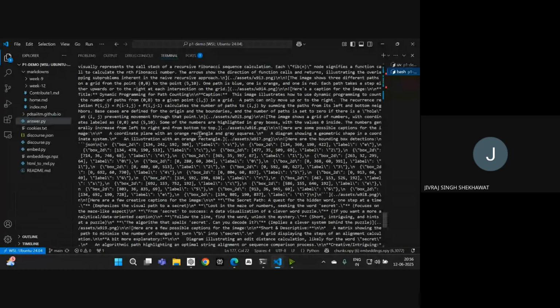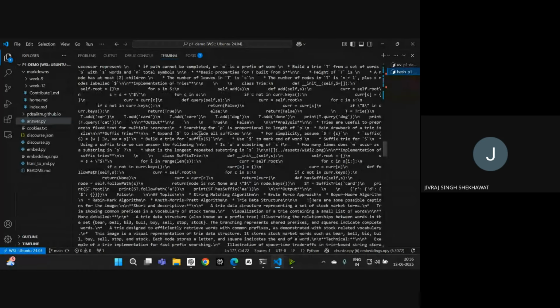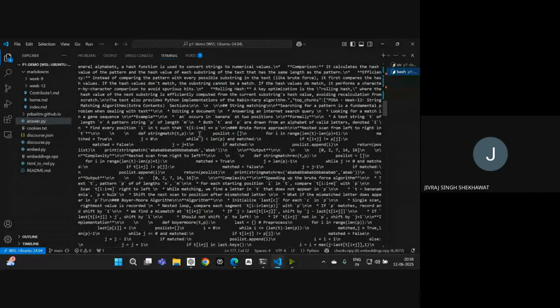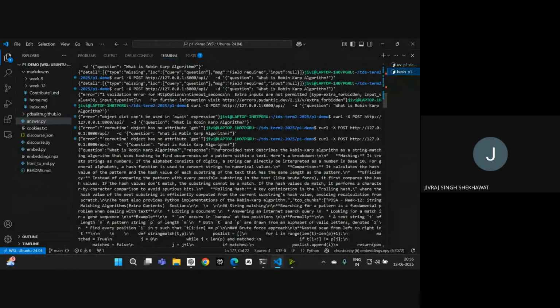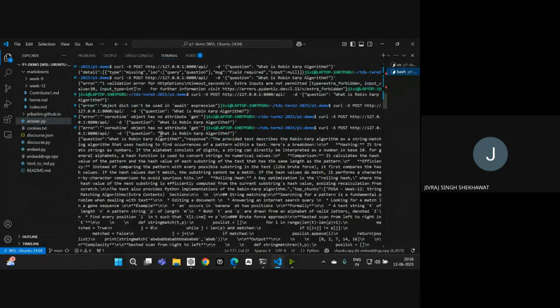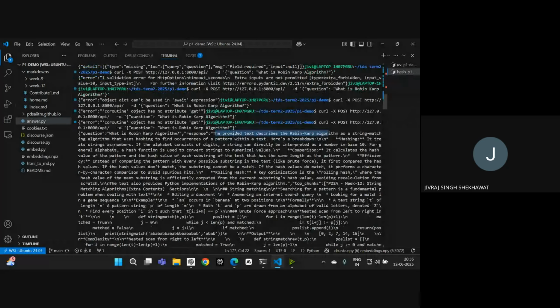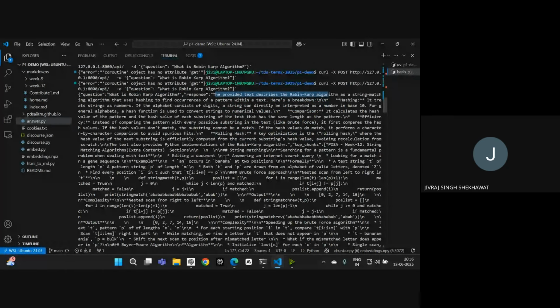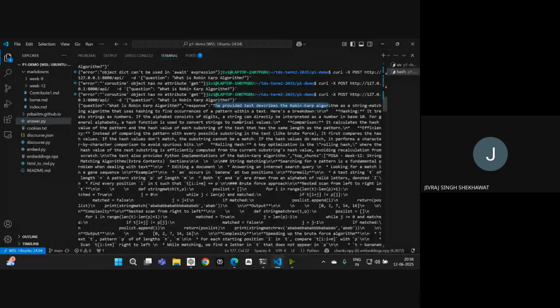It doesn't have a source part of it, which is for identifying the source of the document, but it has sent the response. So what we asked, what is read in car algorithm? So the provided context is this. And then some code block is up here. Let us see if it is a markdown response.